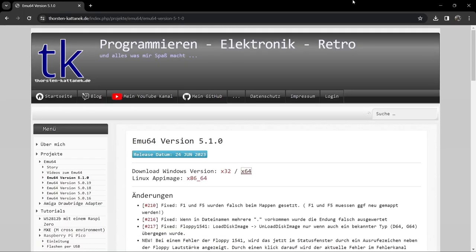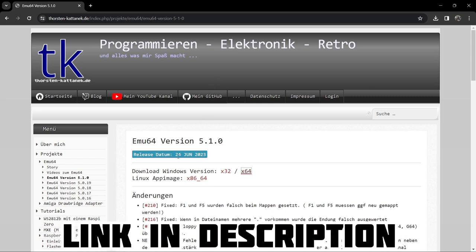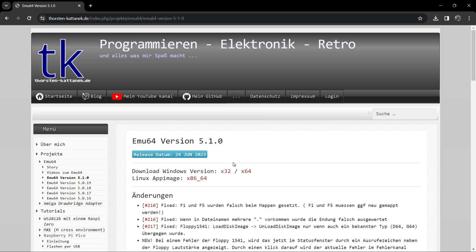Now the website appears to be in German, but you can use a translator, and what we are going to do here is go to the Emu64 version, which is the latest 5.1.0, and if we just download this, we've got download Windows version below, so we've got x32 and x64.